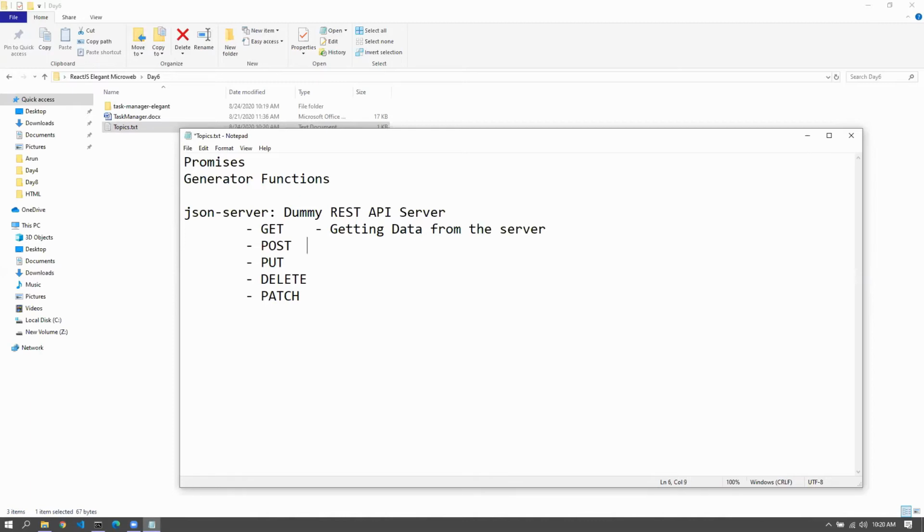Anyone, what is post used for? Any suggestions or any ideas? If we talk about REST API, submitting data, you may say creating or maybe adding data to the server. All right. What about put as per the REST API? Yeah, creating new data would be a better word. New data or new entity to the server. Okay.